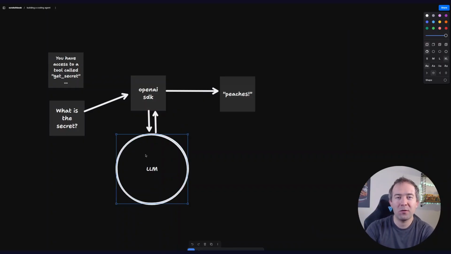Because large language models, as you know, it's text in, text out. They cannot execute code. They cannot run commands. So how do tools actually get integrated?